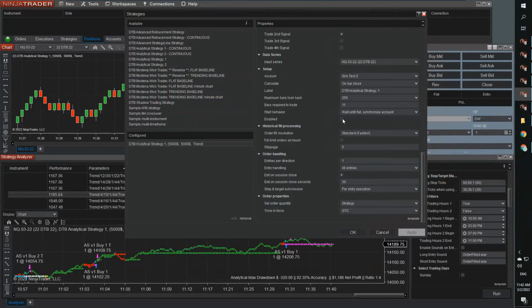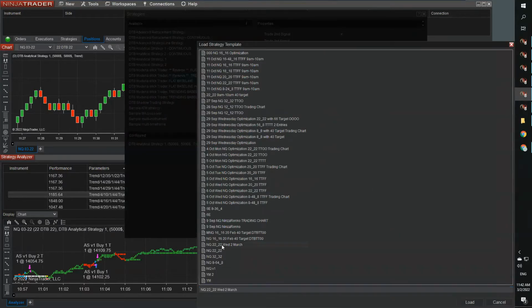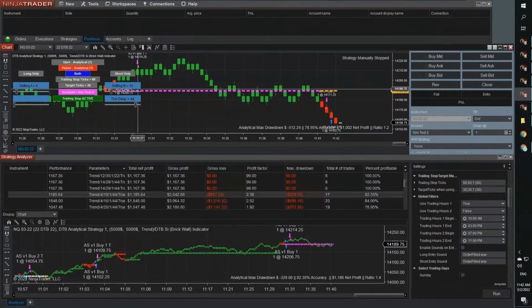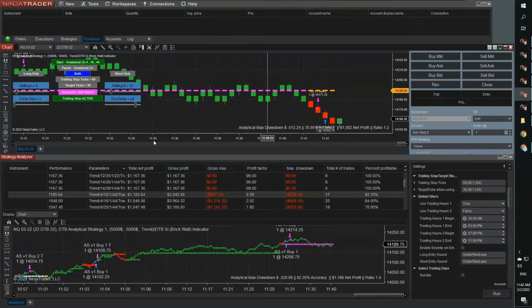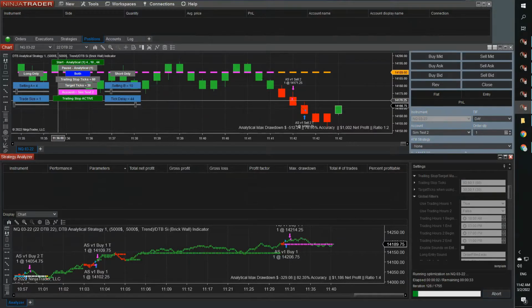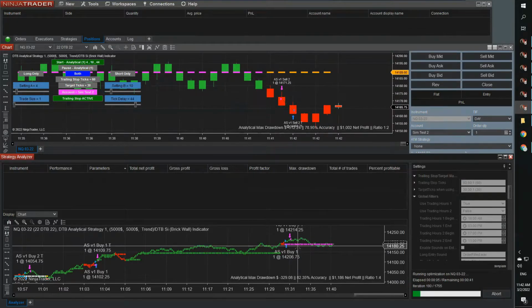So all you do is disable the strategy, go template, load. You're going to load up the brand new one we just created. You're going to enable, apply, OK, and start. Now, what's going to happen is it's immediately going to act on the next signal. We just missed it by a few seconds. Can you see that trade that just entered over there? If I run this optimization right now, that trade must reflect in my analyzer.